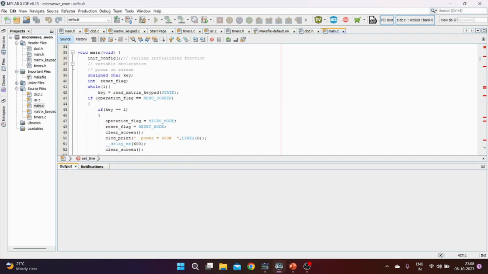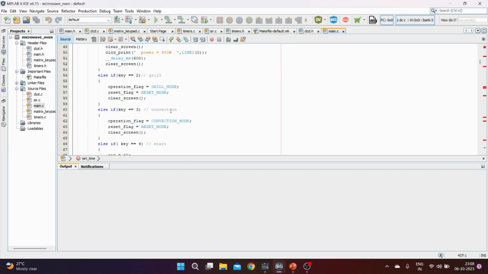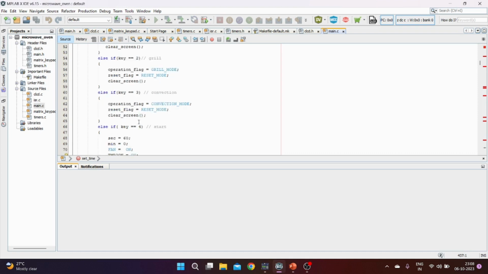If the menu screen is shown, then if key 1 is pressed, it shows the micro mode. Then if a reset button is clicked, it clears the screen. Otherwise, it shows the power is 900 watts. If key 2 is pressed, then it goes to the grill mode. Then if key 3 is pressed, it goes to the convection mode. If key 4 is pressed, it goes to the start mode, where we use the inbuilt timer of 60 seconds to heat the ingredients.